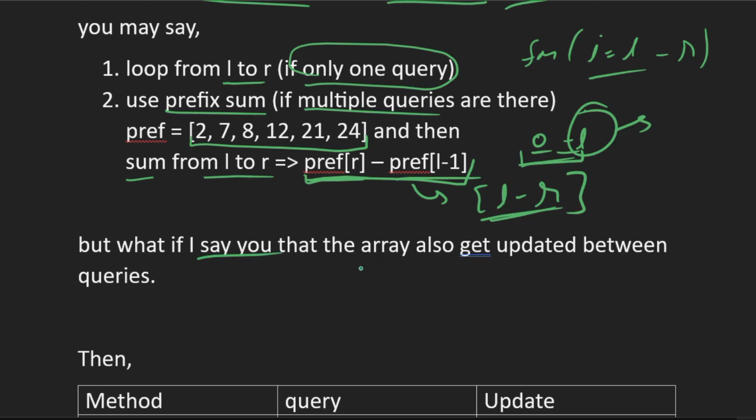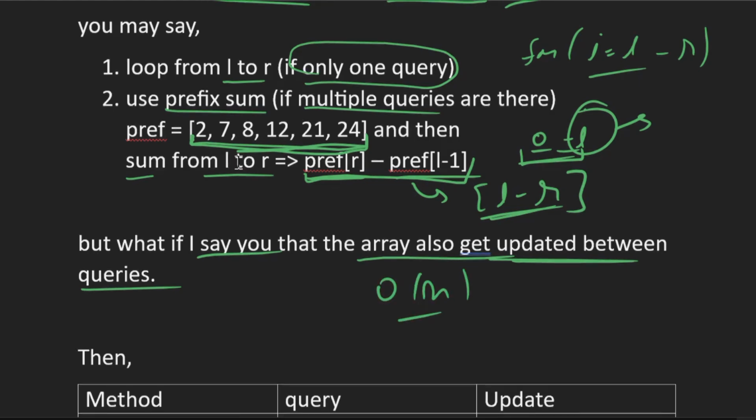But what if I say that the array also gets updated between the queries? Now if the array gets updated between the queries, then every time you also have to update the prefix array, which will take big O of n time. So in that case, how will you do that?